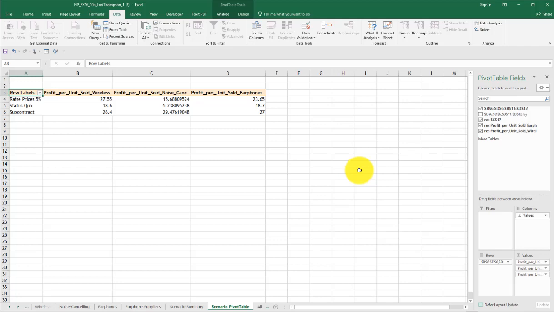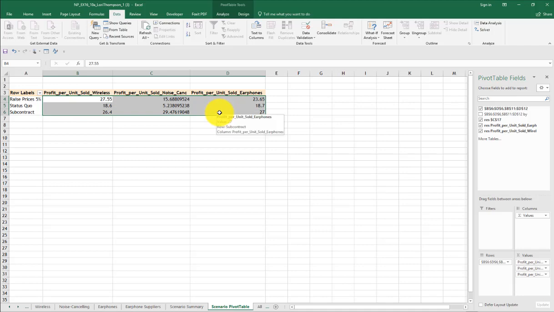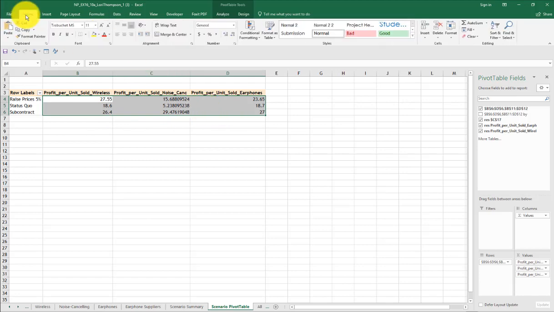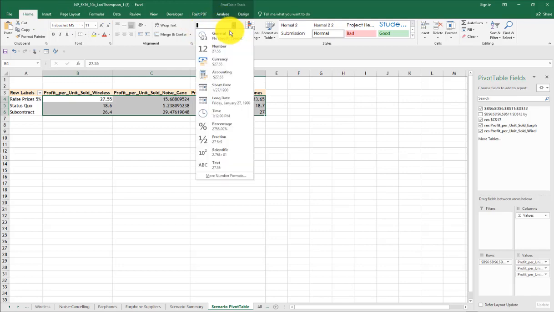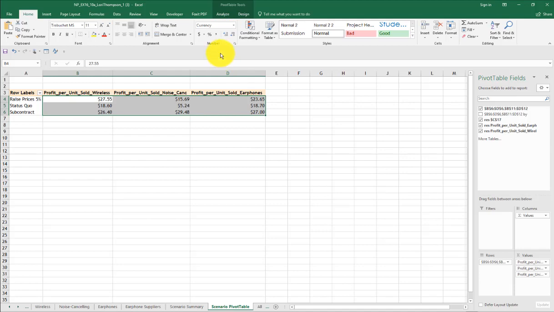So the next thing that we want to do is change the format of the profit per unit sold for wireless, noise canceling, and earphones. And we want this to appear as currency with 2 decimal places and the $ sign. So we're going to select cells B4 through D6, come over to the Home tab on the ribbon, in the number area, select the drop down and select currency. By default, it'll give you 2 decimal points and the $ sign.